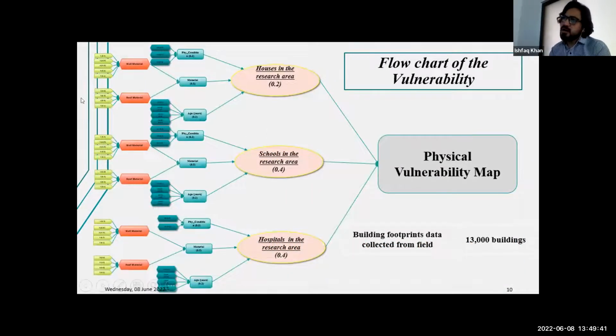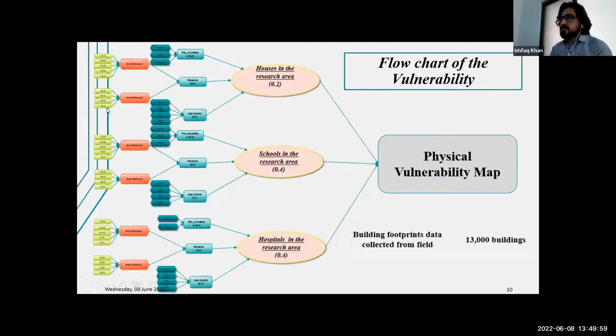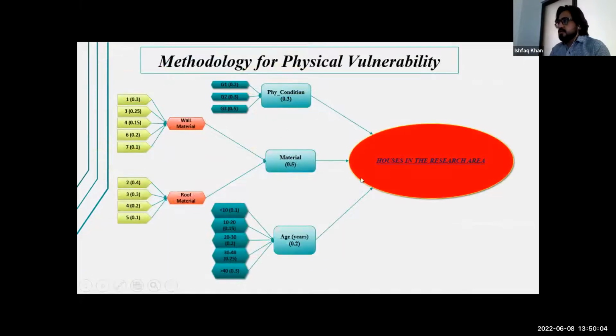And this is a detailed tree, you can say a flow chart, which has been designed for the physical vulnerability of my work. This is very detailed work. I will explain it with a zoomed view. This is the first part, meaning houses in the area. This is the work which I have done. I divided this work into three levels.